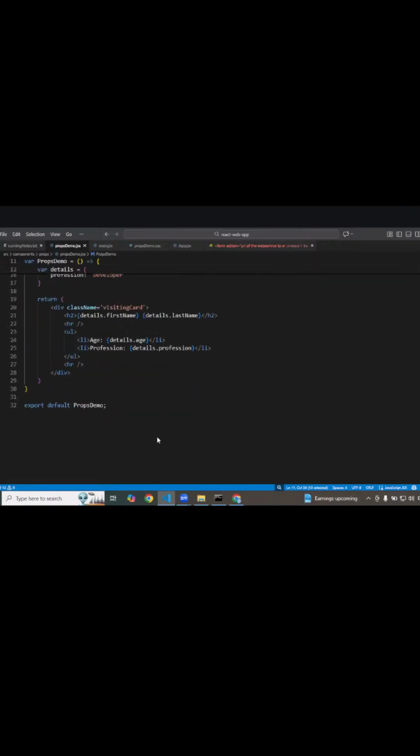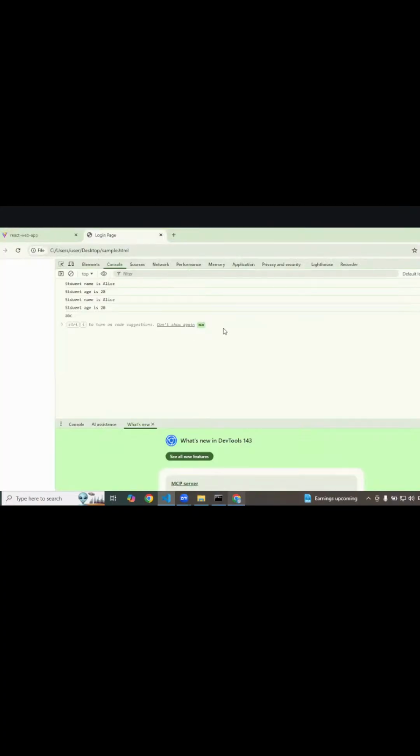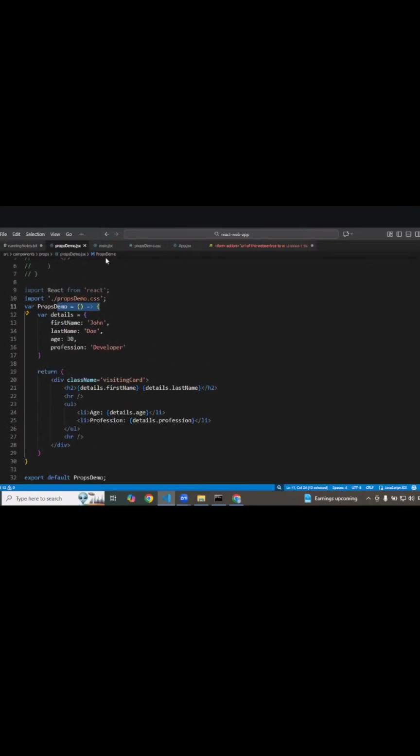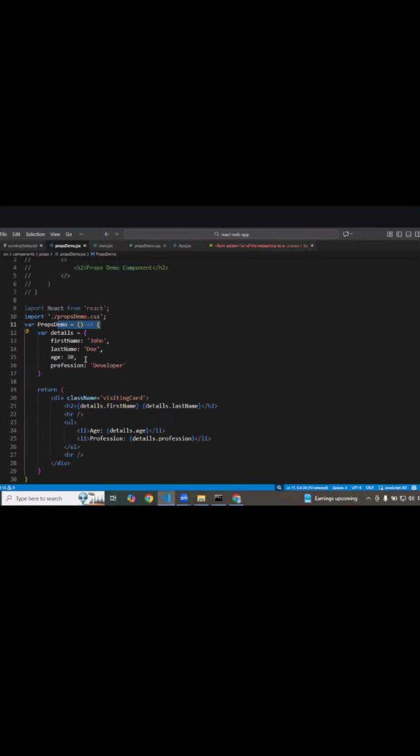Okay, coming back to your visiting card, this is the visiting card that I'm actually building. At the same time, now I would like to add some background color for this.